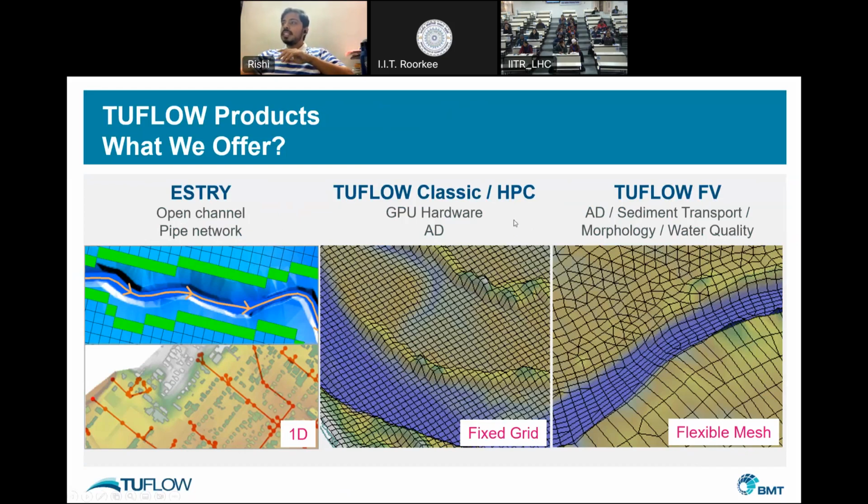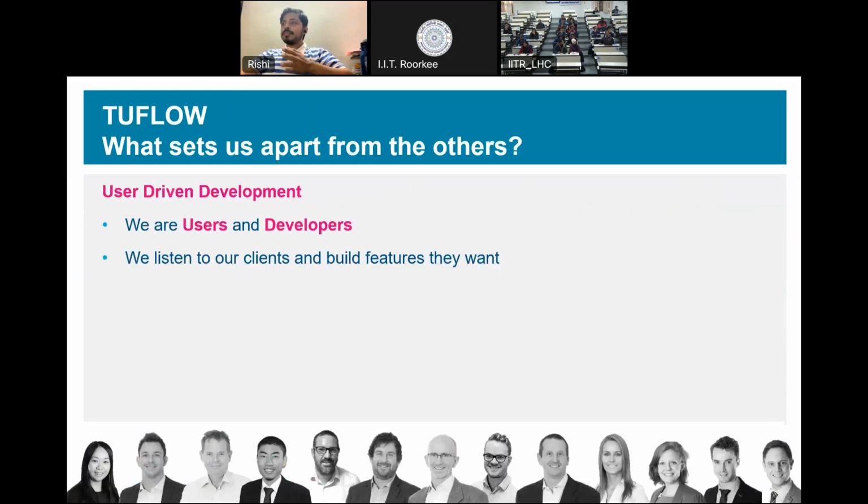So these are the three products which TwoFlow has. Basically, TwoFlow Classic has inbuilt S-tree as well, so they are not separate. It's all part of one component for flood modeling. And TwoFlow FE is based on a different solver and a different schema. So the schema here is a flexible mesh-based approach, and here it is a fixed grid approach. So these are some of the internal differences between them.